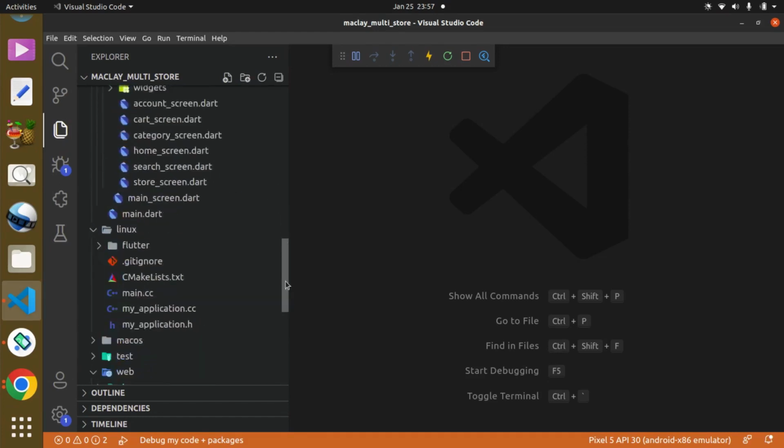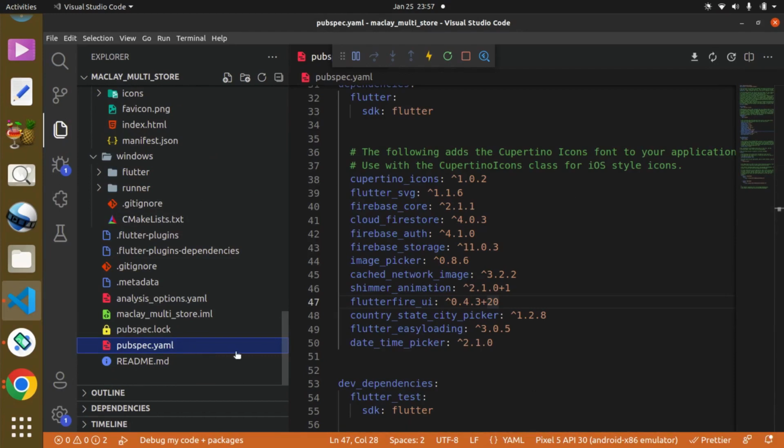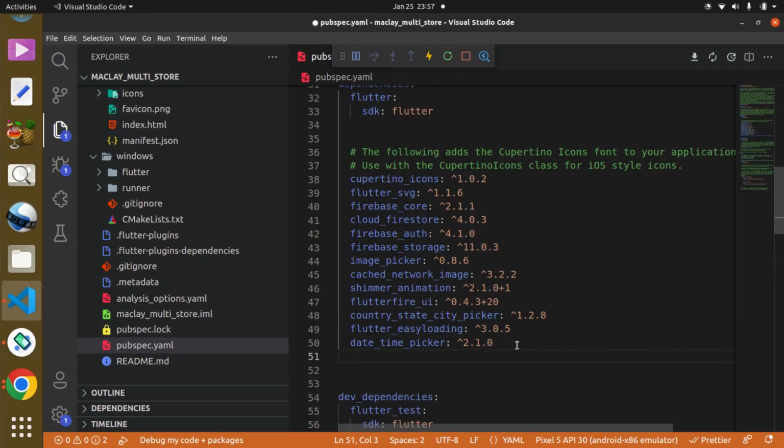Then scroll down to your pubspec.yaml file, and over here we have to paste this. And now use Ctrl and S to save. This will save this file and automatically start getting this recently added package called provider.